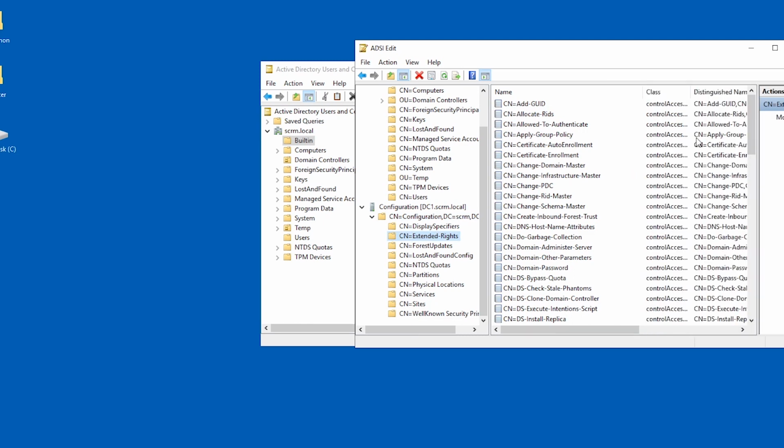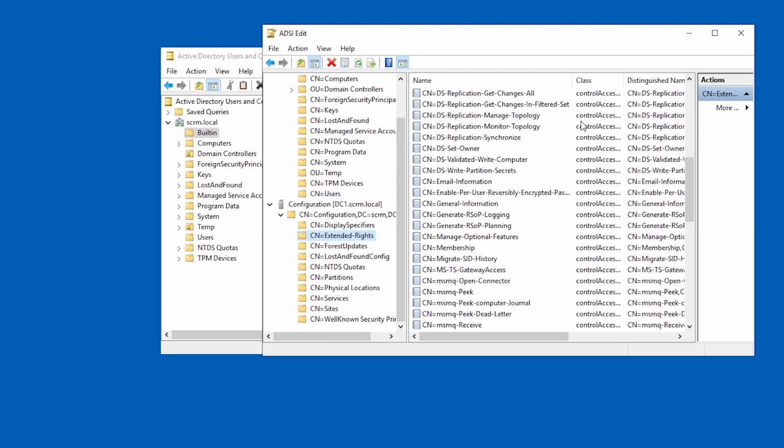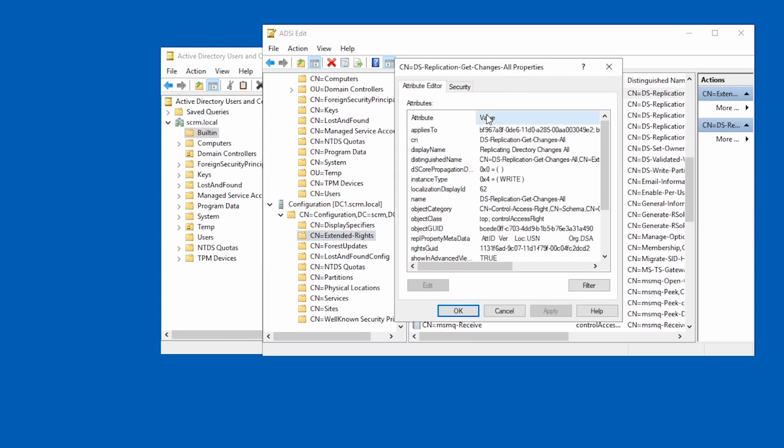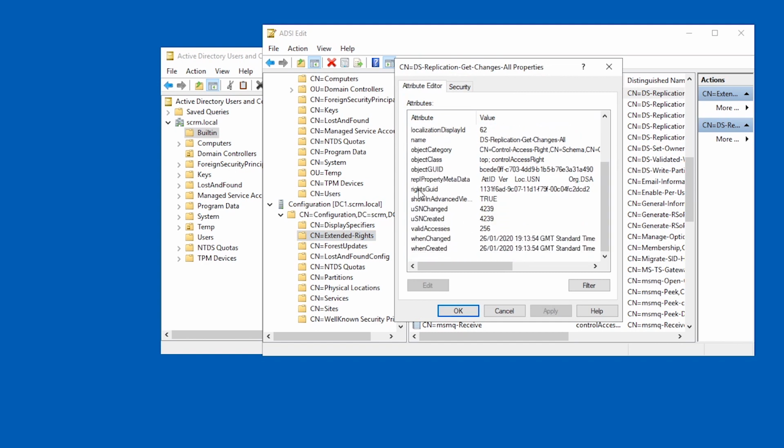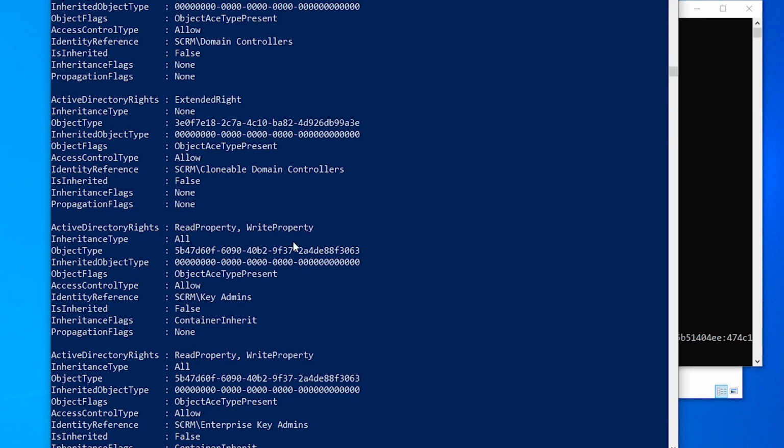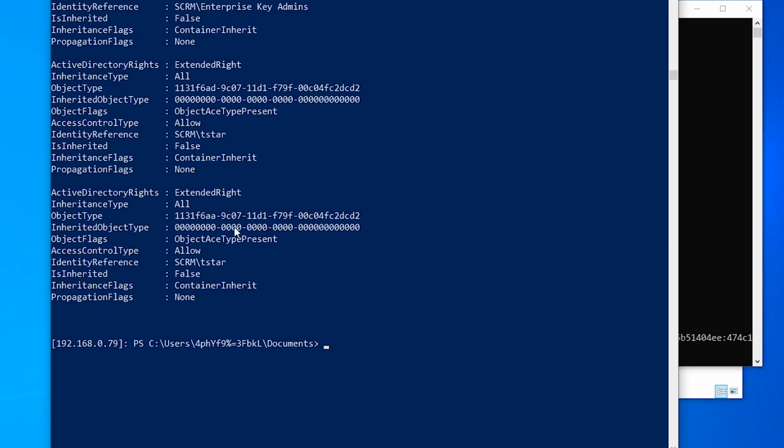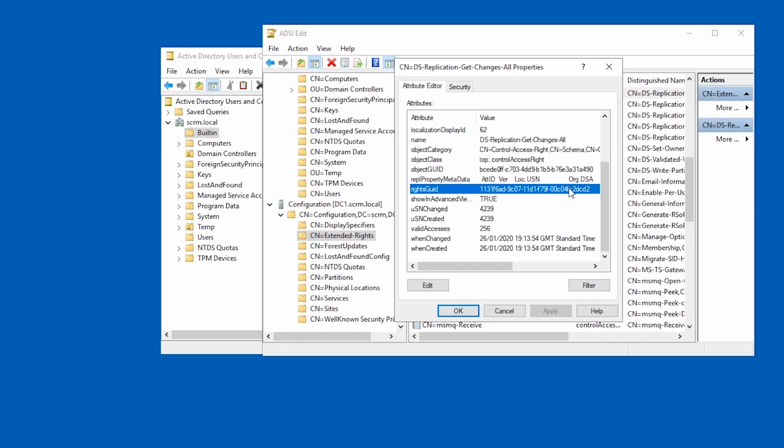Now, if we expand this over here, and we look for the Replicating Directory Changes All. Now, if we look at the rightsGUID attribute, so this one here, rightsGUID, you can see that's 1131 blah blah blah. And if we go back to here with our T-star account, we can see we've been granted 1131 blah blah blah, ends with DCD2. So you can see that's the same GUID that we're specifying here.